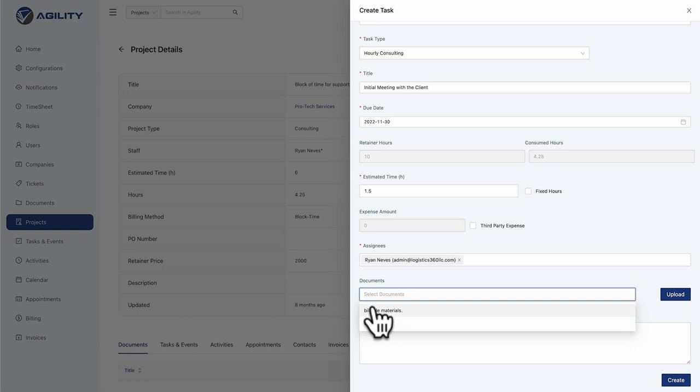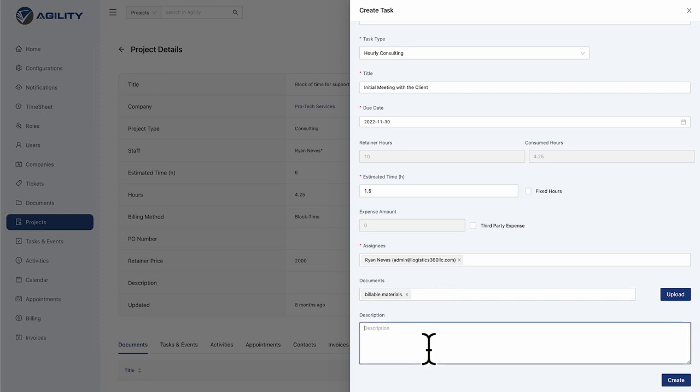They will actually show up here, and you can assign them to a task. The reason for this is that some users are not able to see project level documents, but if they're assigned to a specific task, you can allow them to see those specific documents by allowing them to be selected within the task itself. The description is an internal description.